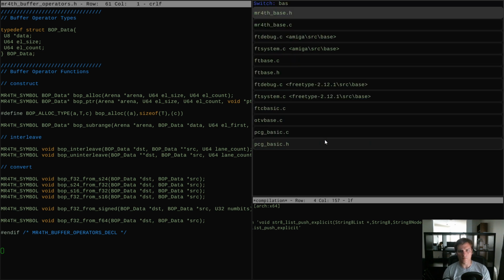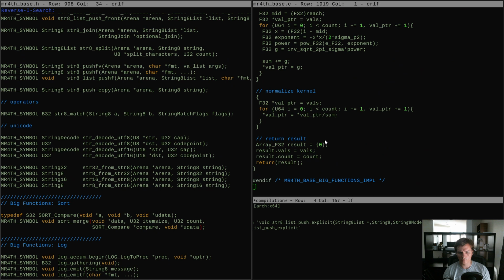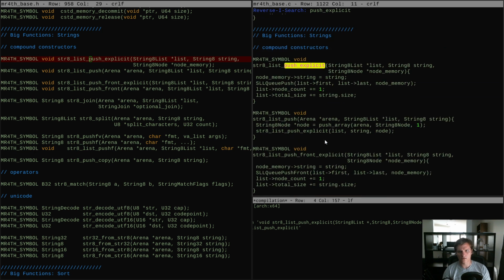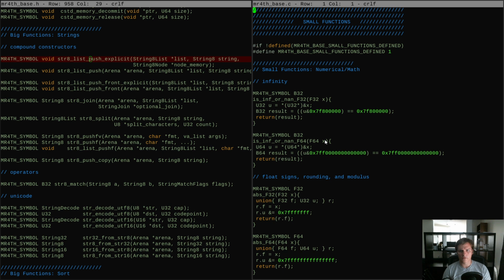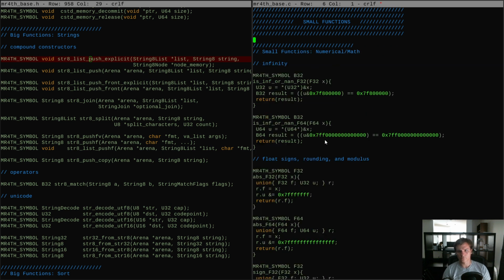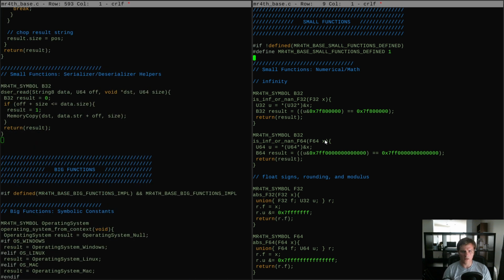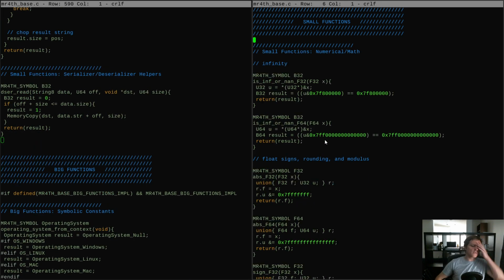All right, let's try to figure that out. Base.h, push explicit. Okay, so this must be about... right, okay. Base small functions defined, big functions. Okay, we're going to have to resort since I'm no longer doing small functions, big functions. I have them all sorted funny, and I'm going to undo that.